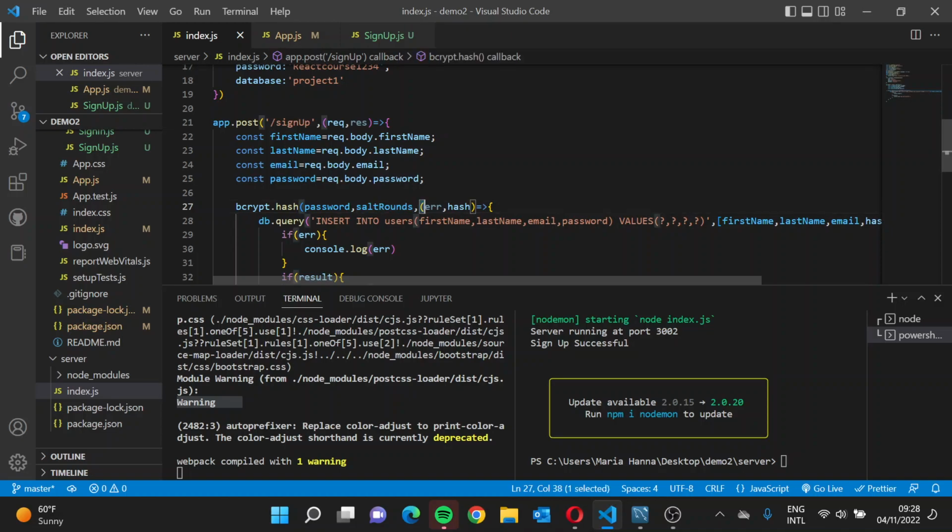After that we have a lambda function that has an error and a hash. The hash is the result after hashing the password, and that's what we are going to insert in the database instead of the actual password value itself. Okay, so perfect. I guess all is done. We don't have anything to do from the front end side.